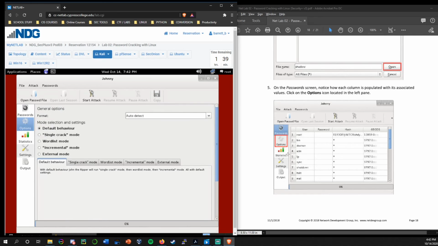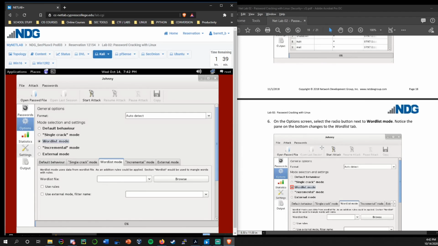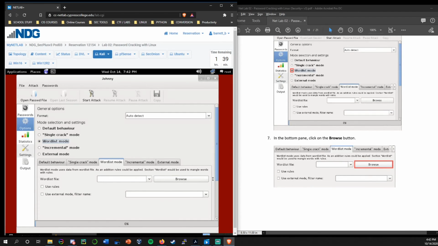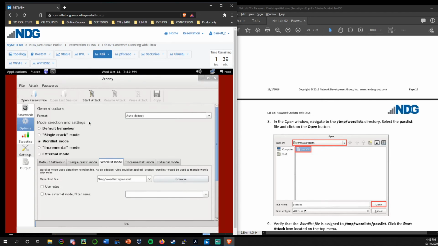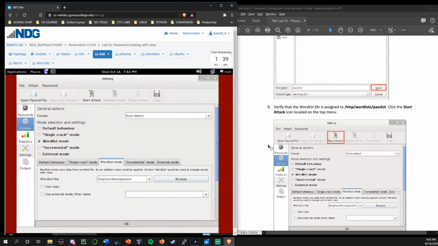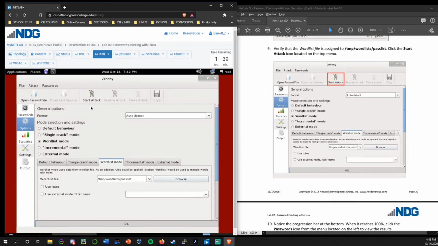Now, if we go to options, we want to switch to wordlist mode. And let's go ahead and load a word list. If we move to temp wordlists, we're going to use the same pass list that we've been working with, right? And it's pretty much as simple as that. We'll go ahead and start the attack.